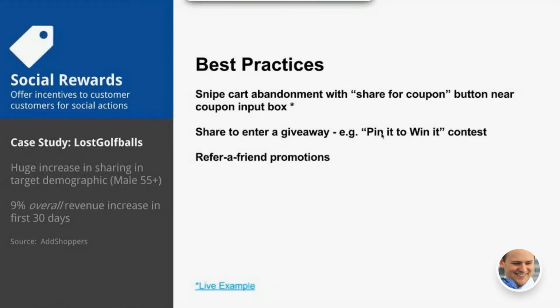Yeah, so the social rewards, we took a look at that share for coupon option, which helps keep people on the site. Instead of just giving them a coupon code, you're asking them to share out. So you get the incremental traffic. They get a coupon that they can take directly to checkout.